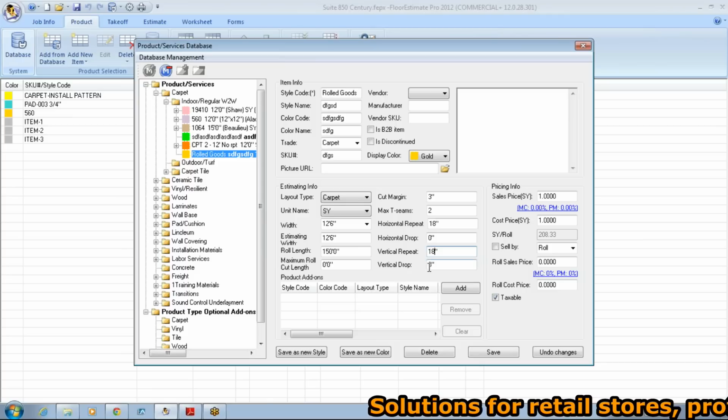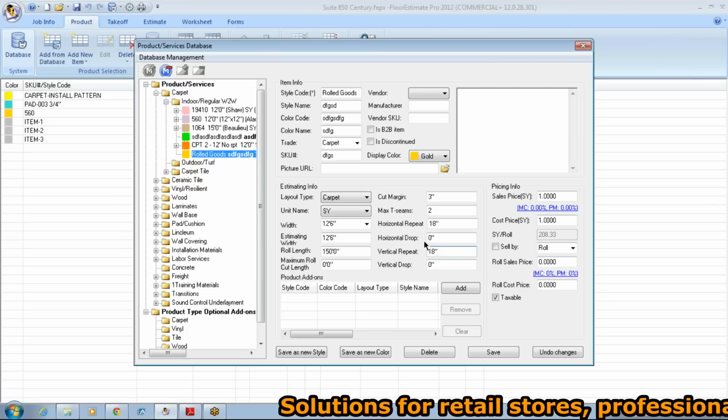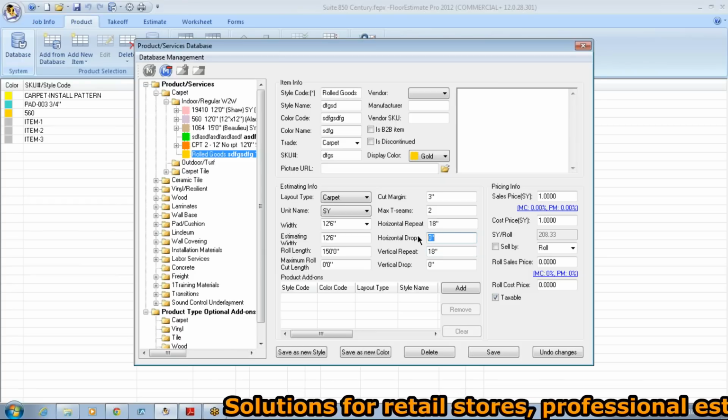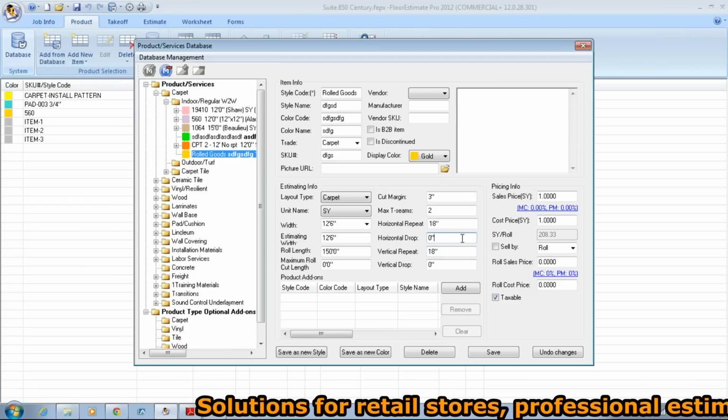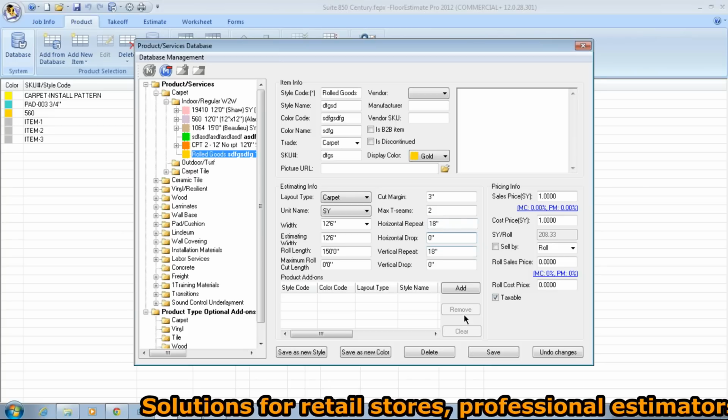This horizontal drop and vertical drop is mainly for vinyl. They'll know if they have either one of these two on their vinyls, and it's kind of like a repeat, but more like a puzzle, matching it up. But this is rarely used. He put that in there just in case, but it's rarely used. This is most popularly used here.